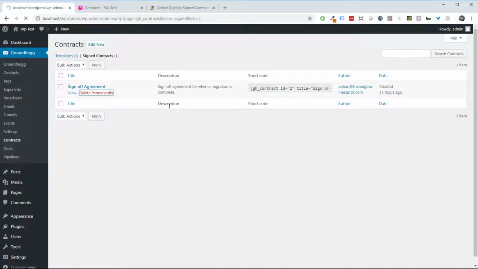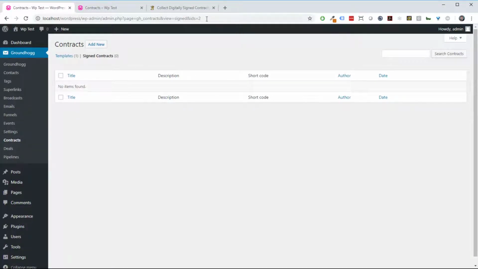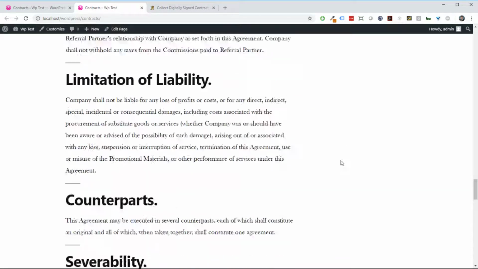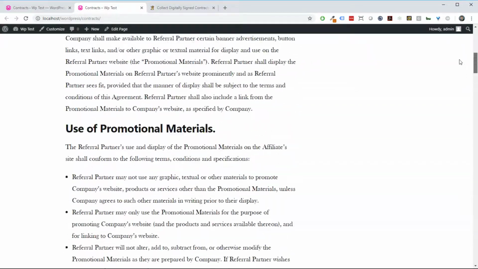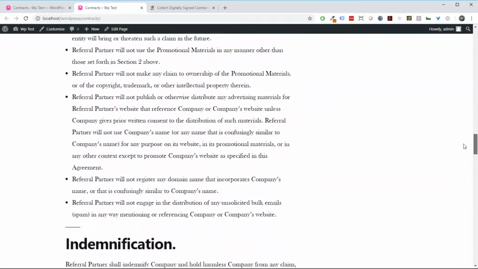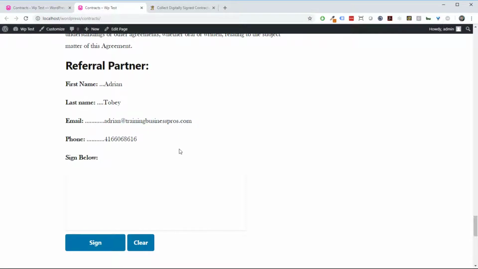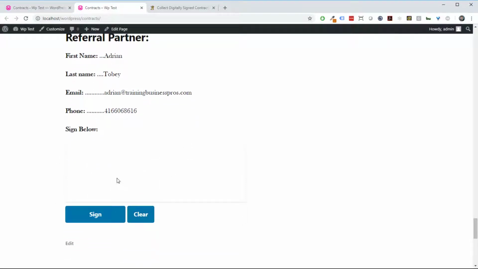So I'm just going to go ahead and delete this one because I'm about to sign a new one. And I'm going to go ahead and refresh this page. Beautiful. So we have that entire contract, and if we scroll down to the bottom, we can see that my information has indeed been merged in. There's my first name, my last name, my email address, my phone number, and then it inserts a signing box where it requests me to sign.